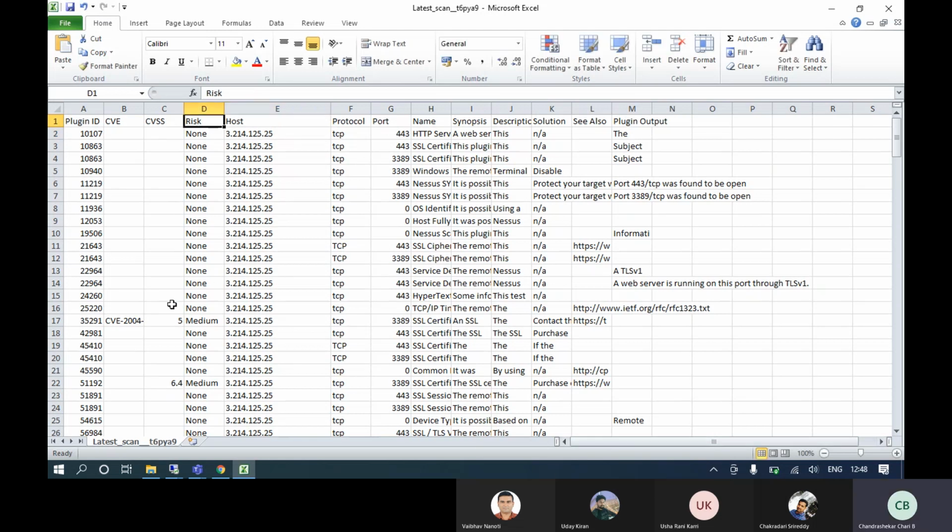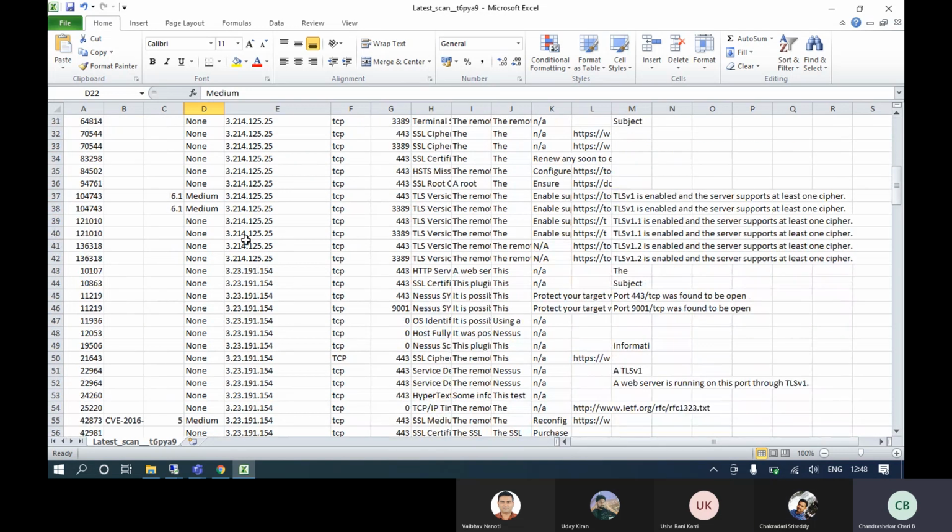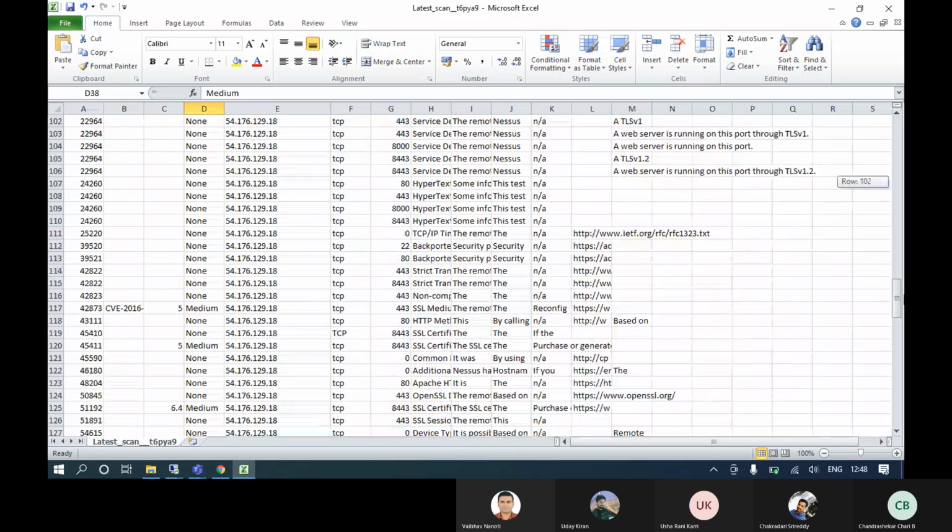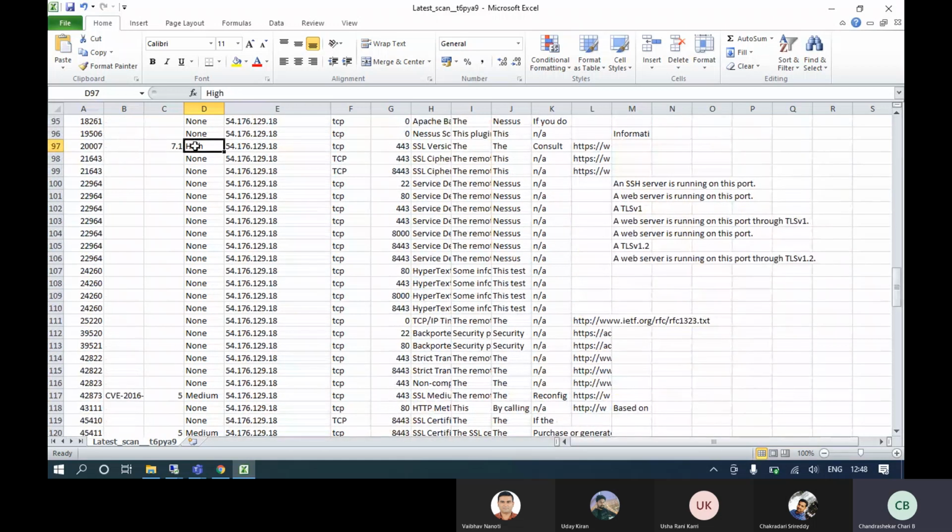Here you can assess the risk. There is one medium risk, two medium risk. If you come down, three medium, four medium risk is there. So this is the high risk one. You can see here why it is causing that risk.